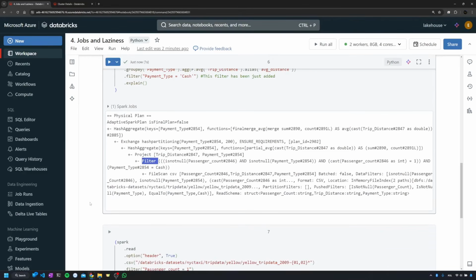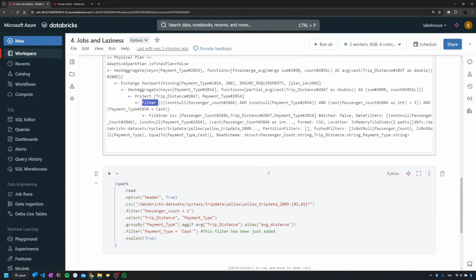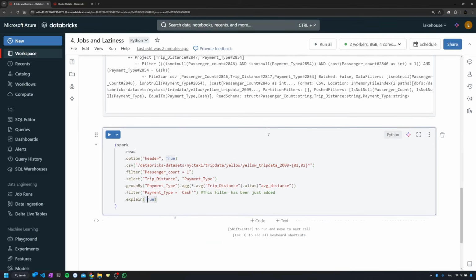Let me add one more thing to this. The function explain has a very useful parameter, which is called true. And as you learn Apache Spark more and more, you will be using that function pretty frequently. Let me keep the same query and hit Ctrl Enter right now.